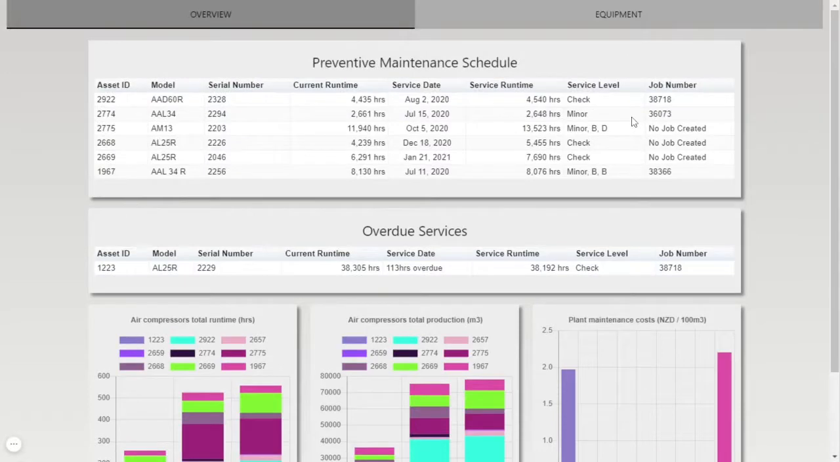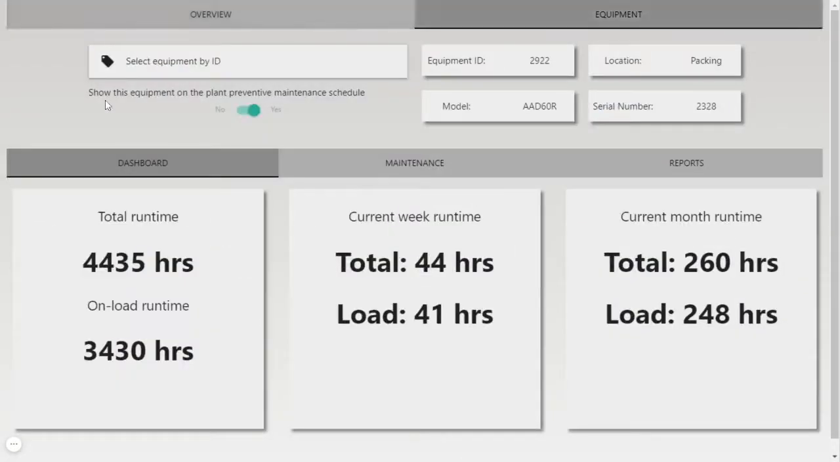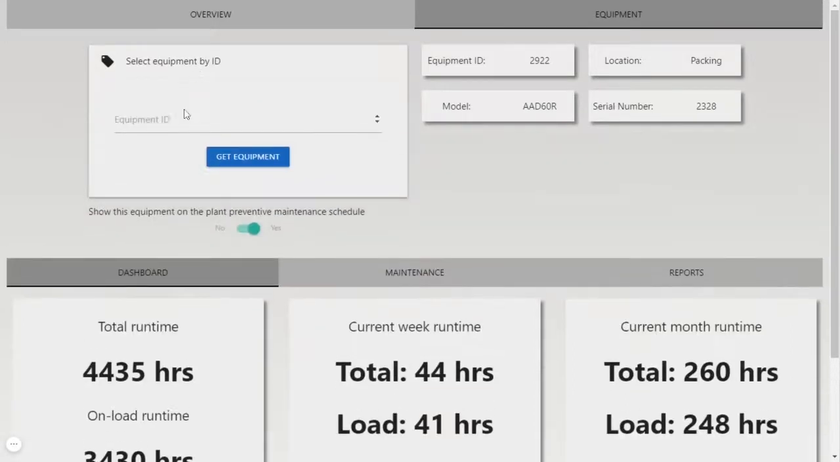When selecting a machine from the list of one of the first two tables, the dashboard takes you to the Equipment tab. If you know the equipment ID, you can directly enter it in this area.